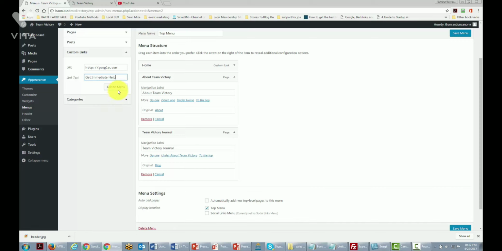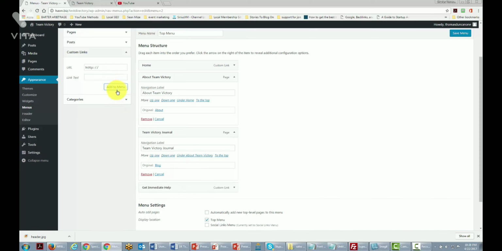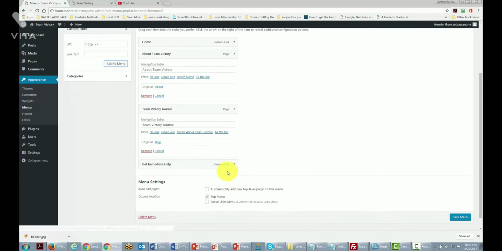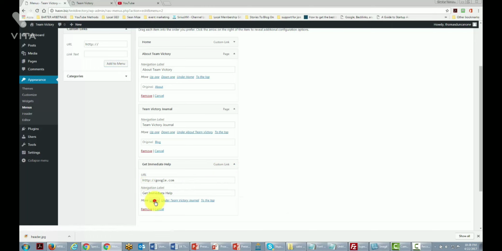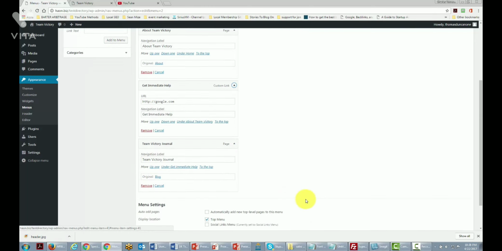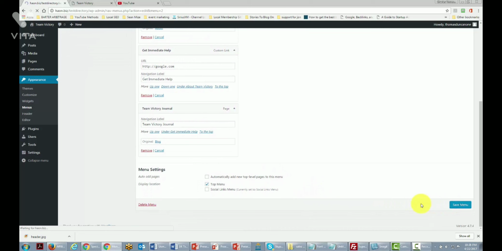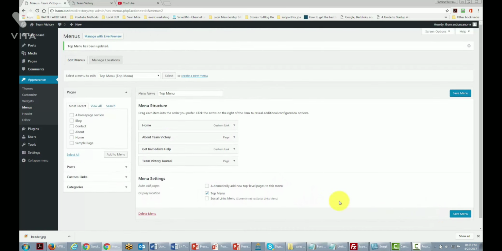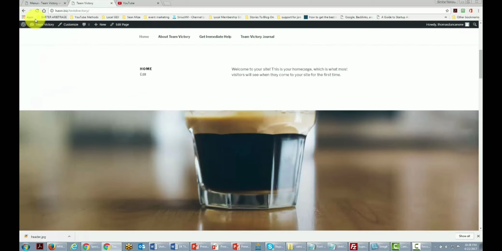So once we've done that, we're going to click Add to Menu, and we're actually going to move this up. Once we've done that, then we're going to click Save Menu. And then we'll go back and take a look and see what our menu looks like now. And you'll see now that we have fully customized our menu.